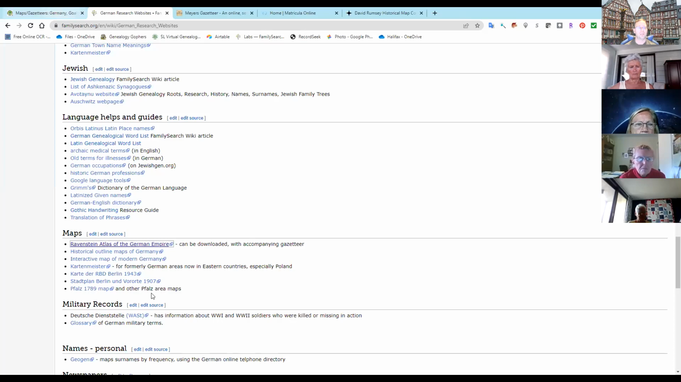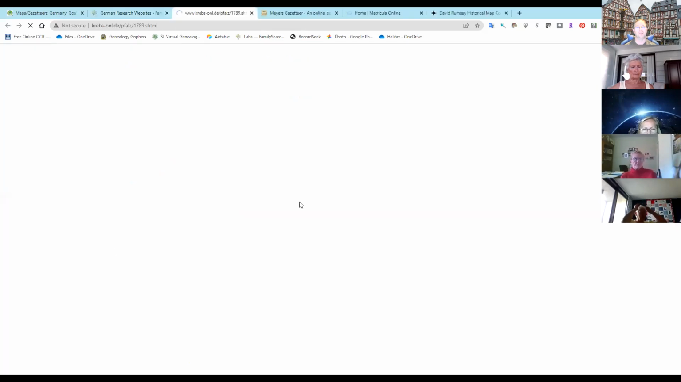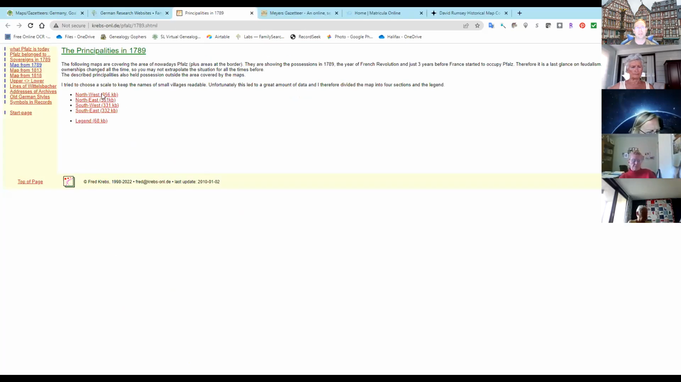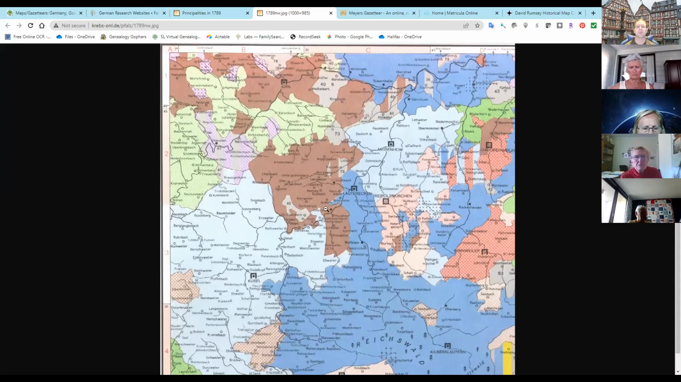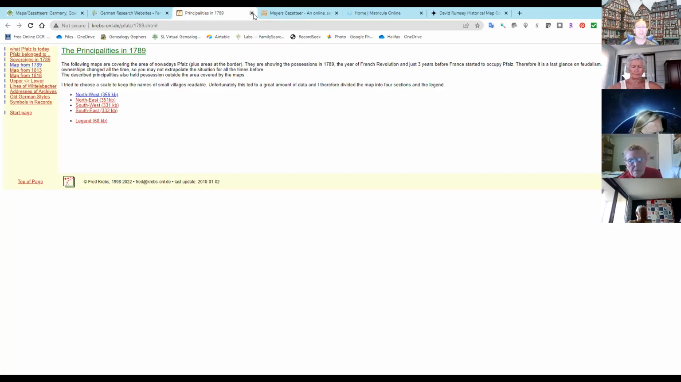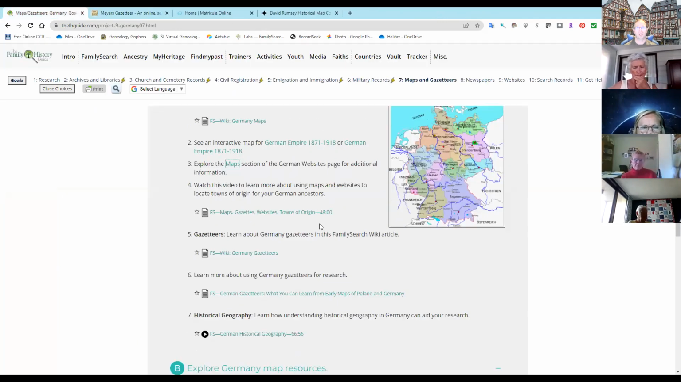But you can see there's other sets of maps in here also. And so here's a 1789 map of Pfalz. And if I click on that, I can look in the different areas of the map. Notice this one doesn't zoom in very close. So it's not quite as good as the maps we were just looking at. So I'm going to go back over.